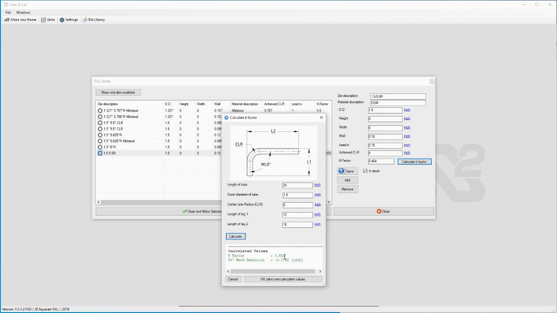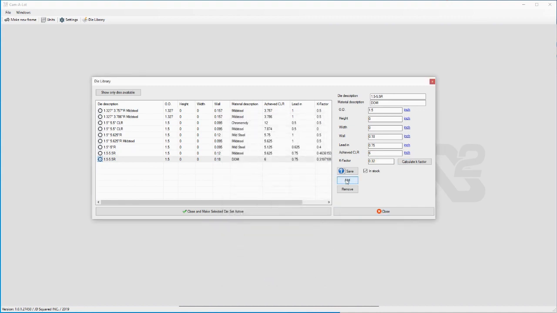We have a calculated K factor of 0.532, which in the real world probably is not going to happen. It would probably be less. Let's change this to 0.65. Calculate it. There you go. There's a K factor of 0.32. I was looking for something under 0.5 because tubing always stretches. So 0.32. Okay, let's take that value over. Now we just add it, and there's your new die right there.